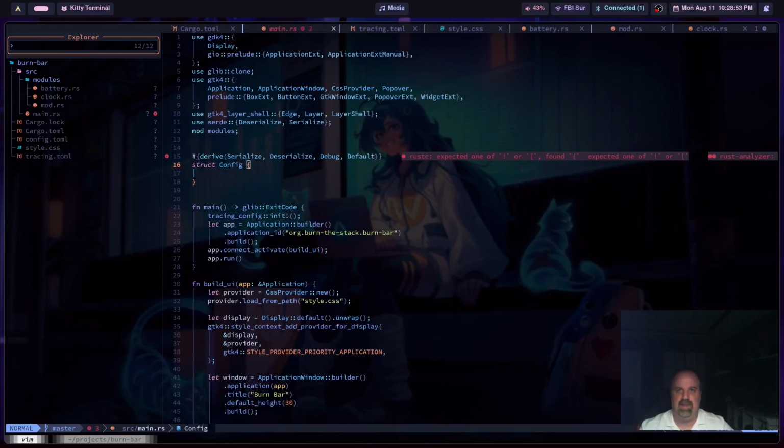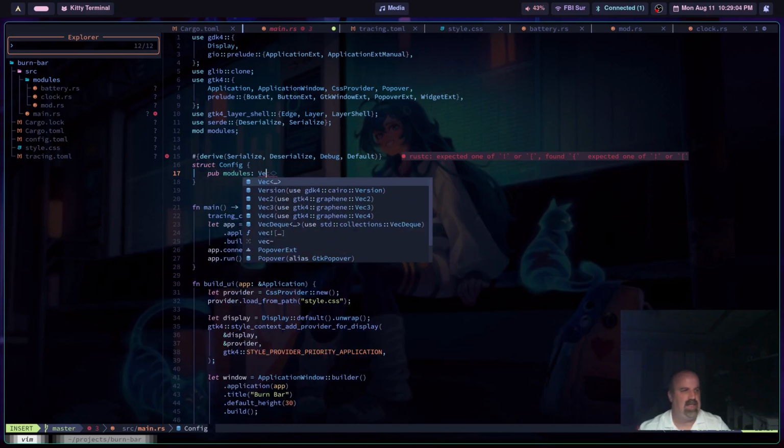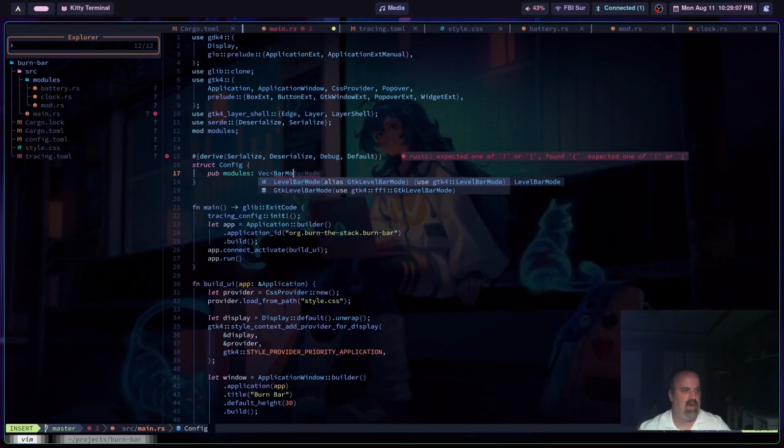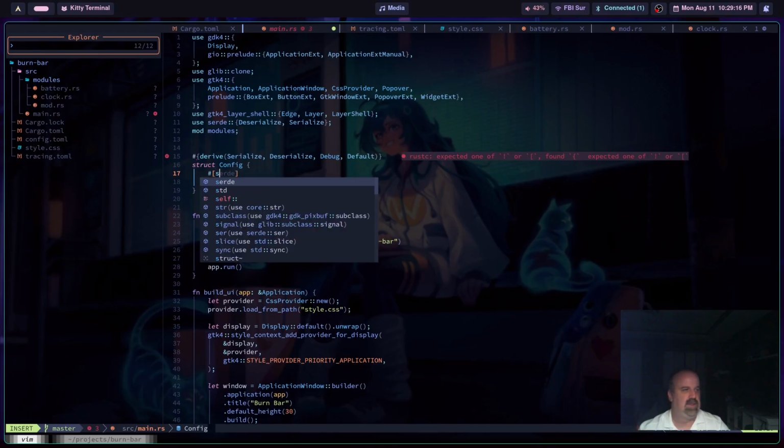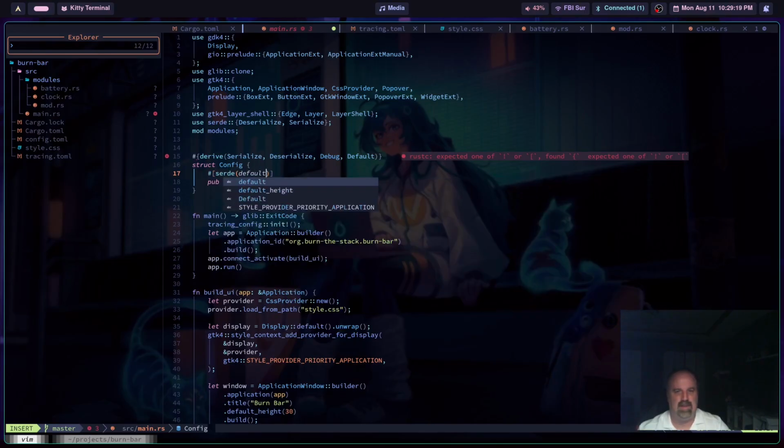And in here, we just want to put in our config a property called modules. We'll make that pub. Modules that is a vector of BarModule, which is not something we defined yet, but we will. And we're going to put serde default on here so that we'll get an empty vector if they didn't define it. And then we just need to make this BarModule thing that has all of our modules.